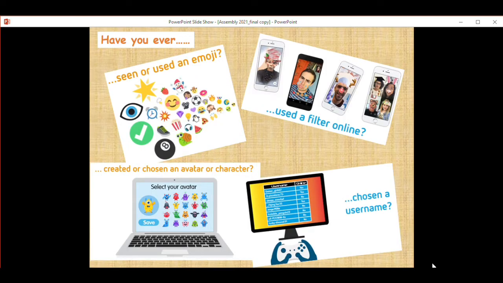So have you ever seen or have you ever used an emoji? Have you ever used a filter online? Have you ever created or chosen an avatar or a character, maybe when you're playing a game? Have you chosen a username, especially maybe when you're online gaming or in some social medias?